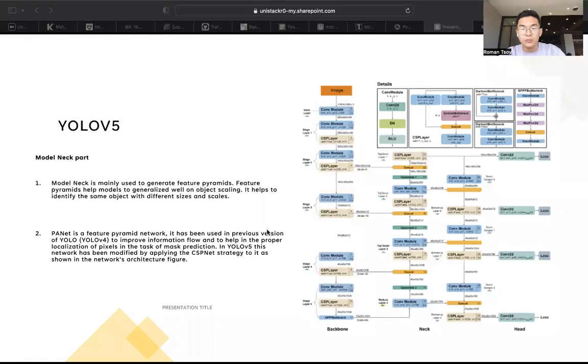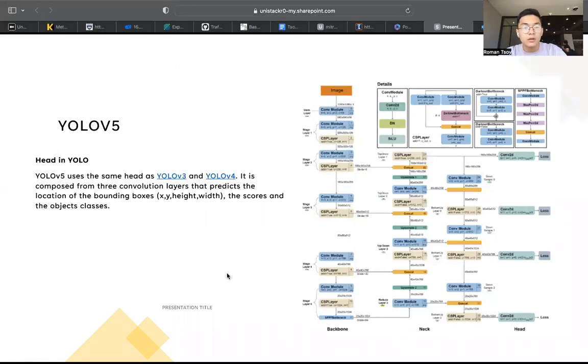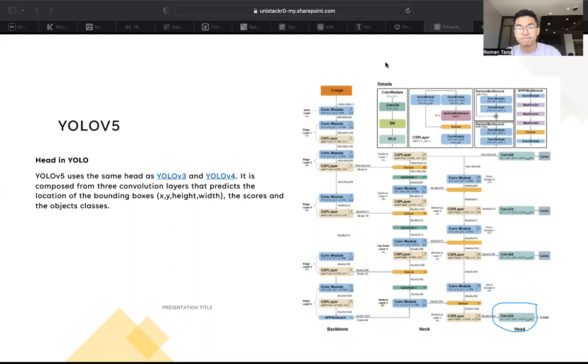And if we come to the head part, it uses the same head as YOLOv3 and YOLOv4. It mainly consists of 3 convolutional layers, and as you can see here, this one, Conv2D, consists of 3 convolution layers, and it's used to make predictions of the location of the bounding box, the scores, and the object classes. Okay, that is the main advantage and the main difference of YOLOv5 from previous models.